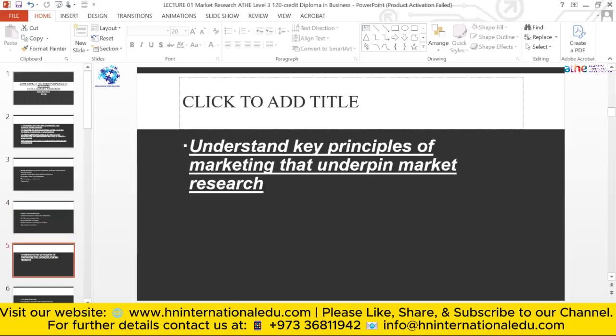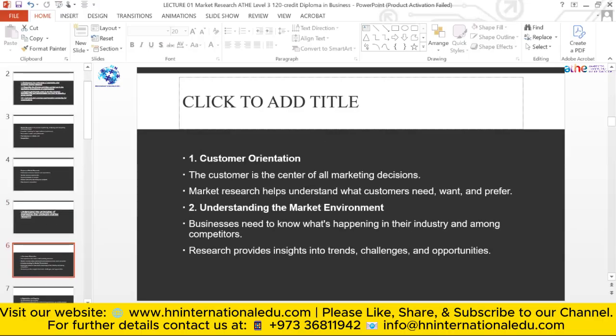Then comes the LO1 heading, understanding the key principles of marketing that underpin market research. That is, what are the key characteristics? We're going to talk about that now. First is obviously consumer orientation, or the customer. The customer is the center of all marketing decisions. If we want it, only then will they produce it and we're going to get it. Market research helps understand what consumers need, want, and prefer. There is a clear difference between need and want.